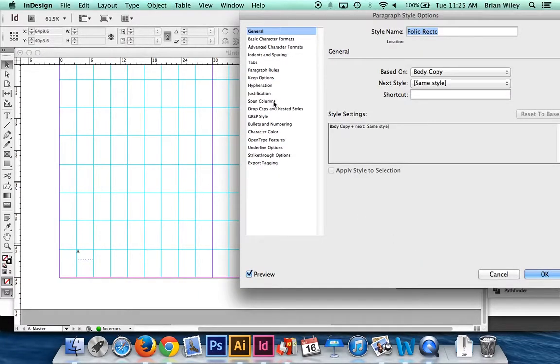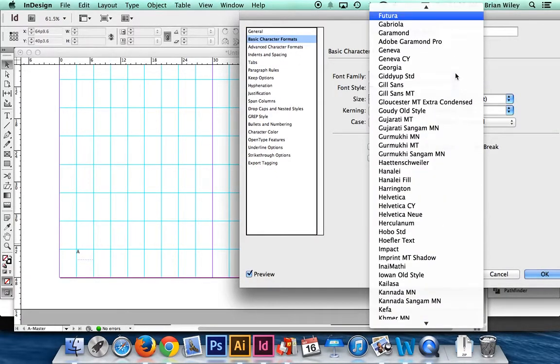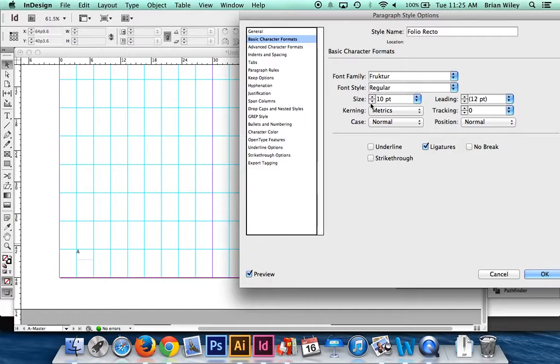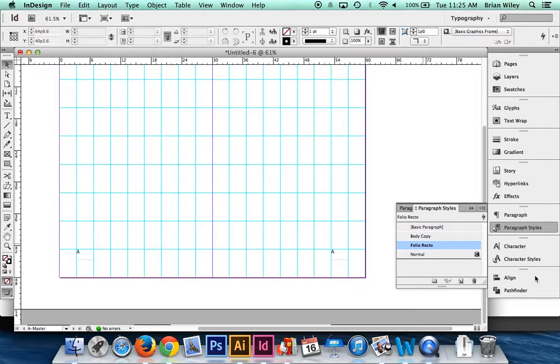We're going to click in here, and maybe through the type mule we selected a different typeface for our folios. Maybe it is Fructer, and we want it in 8-point, and we want it over 10. And on indents and spacing, on this one we want a left alignment. So we're going to click OK. Remember, we're going to select this and then Option click, and it is going to apply that to the folio down here.